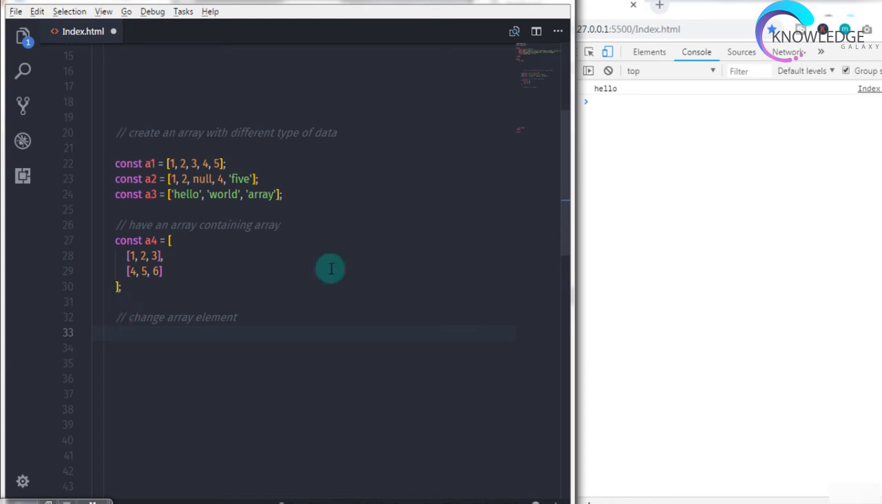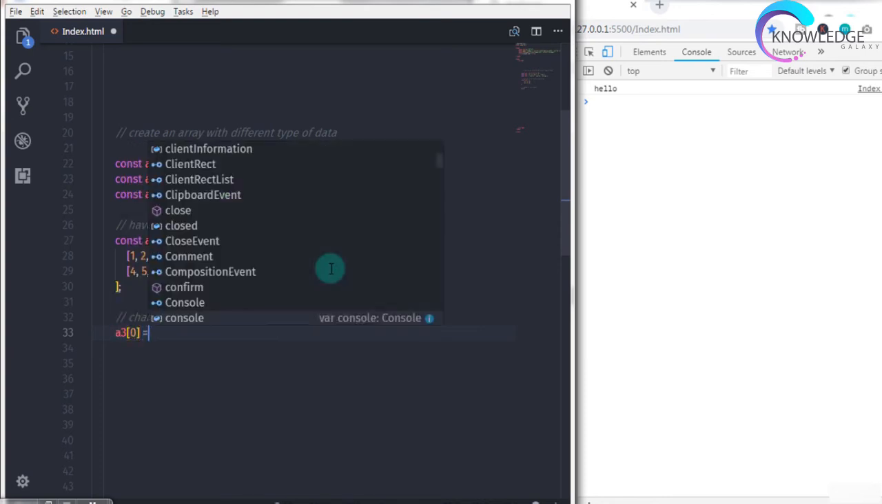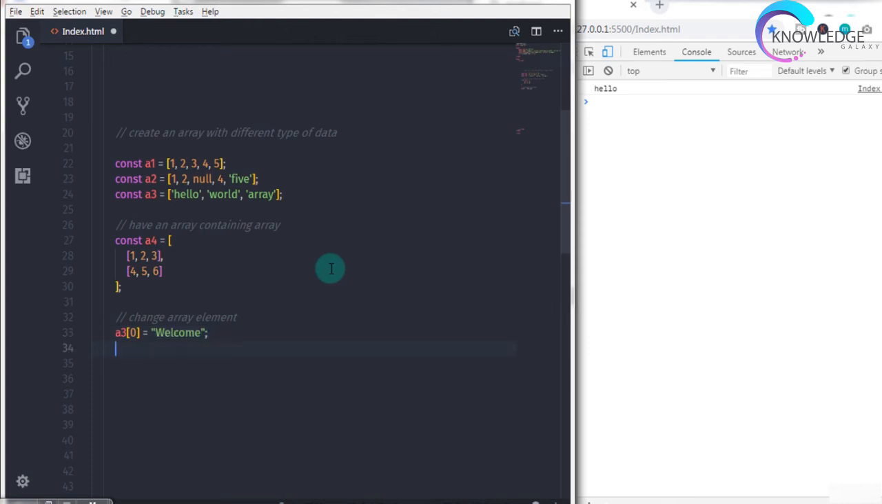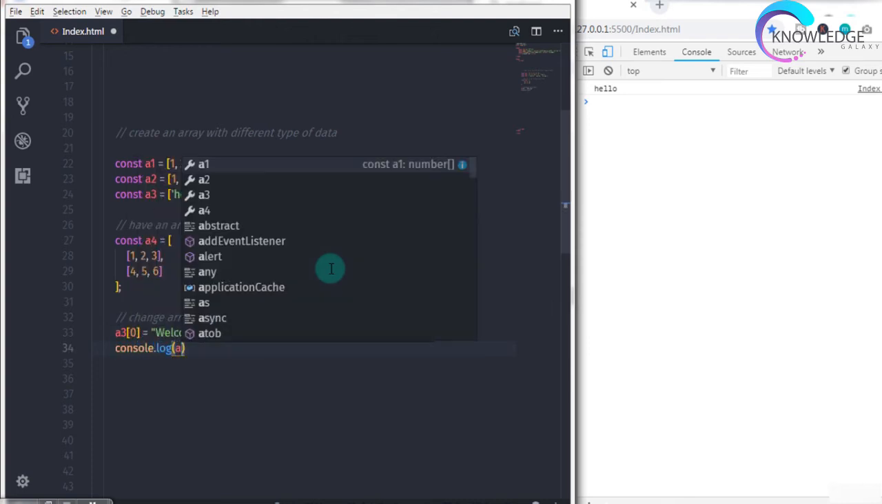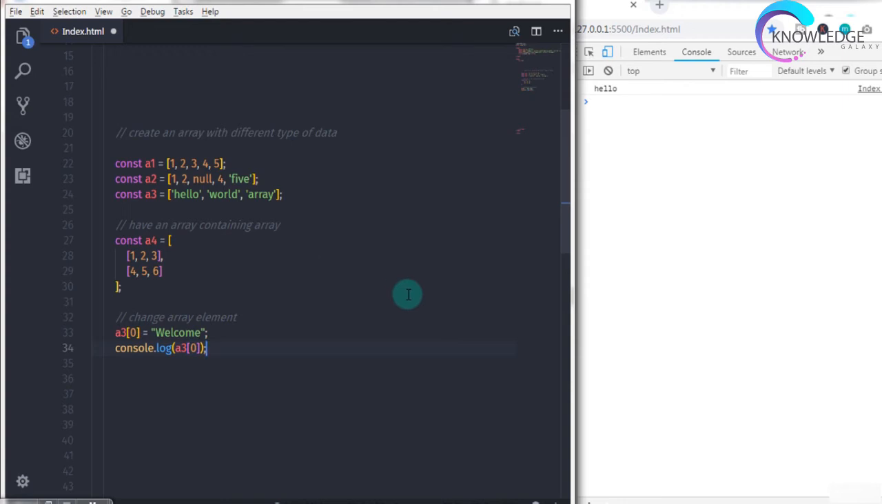Now let's change an array element. To change the array element, specify the index value and specify your new value. It will automatically update itself.